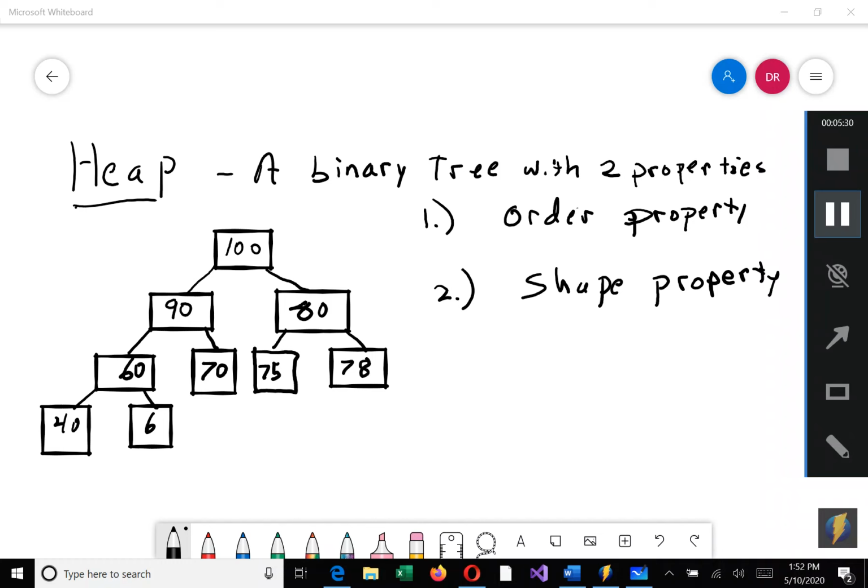Okay, so lecture 9 introduces us to another binary tree called a heap. And a heap has two properties that have to be met. One is the order property and one is the shape property. If it doesn't have these two properties, then it's not a heap.